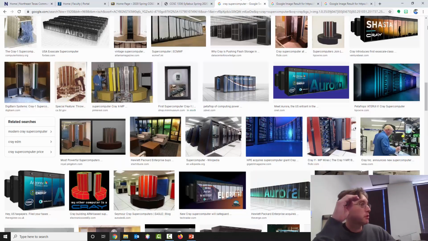So they still use a lot of supercomputers for different things. They typically use supercomputers for things like weather forecasting and stock market prediction, scientific projects, research projects, and stuff like that. Obviously, they're going to be really expensive.